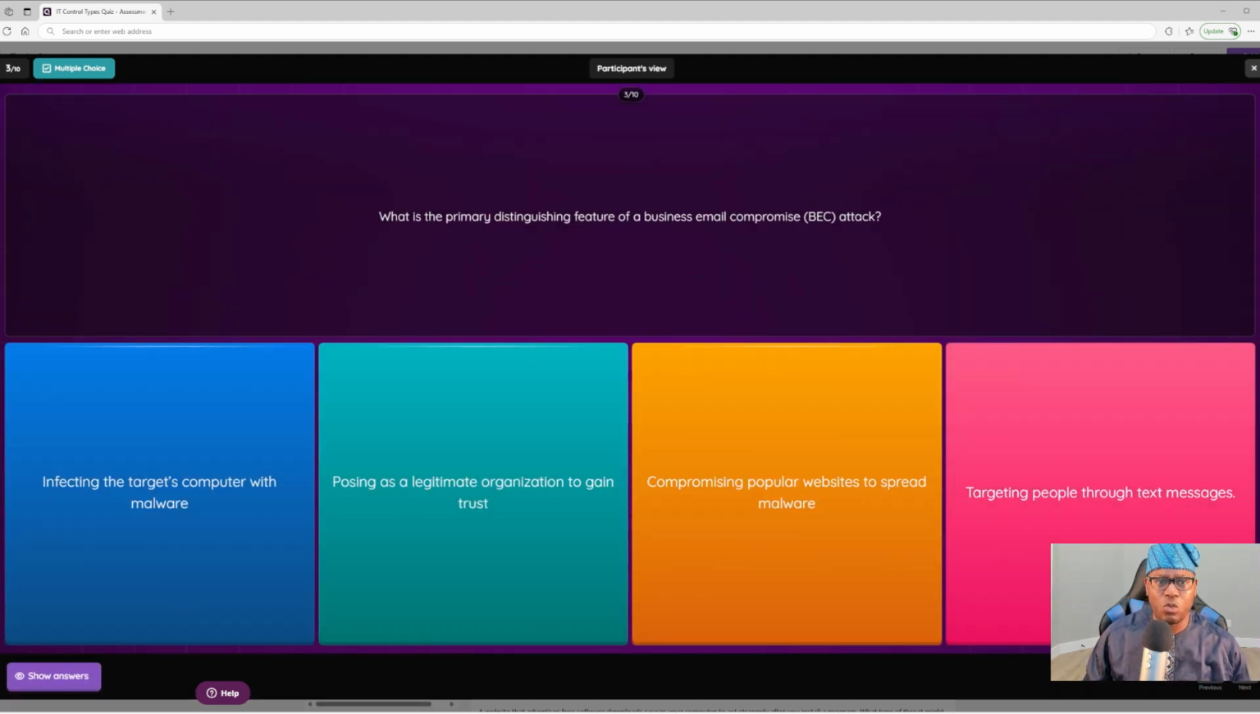Number 3. What is the primary distinguishing feature of a business email compromise, BEC attack? Business email compromise. A, infecting the target's computer with malware. B, posing as a legitimate organization to gain trust. C, compromising popular website to spread malware. And D, targeting people through text messages.